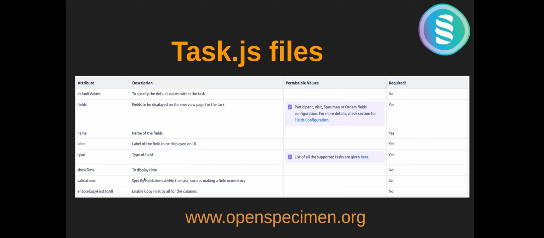Now this is all about the configuration of the workflow. In the next video, we'll see how to create a workflow from scratch.